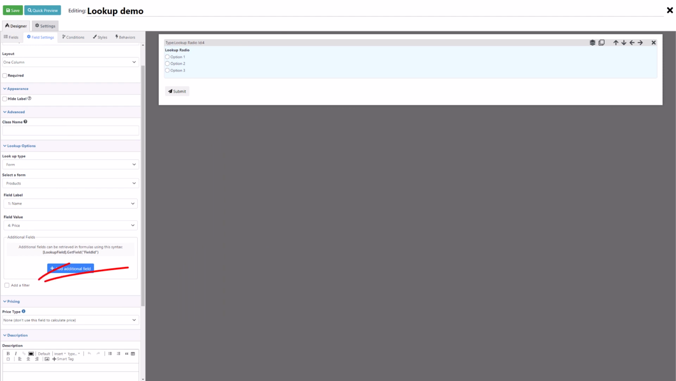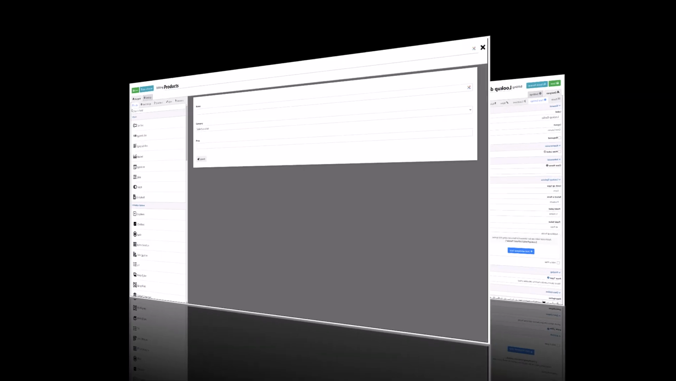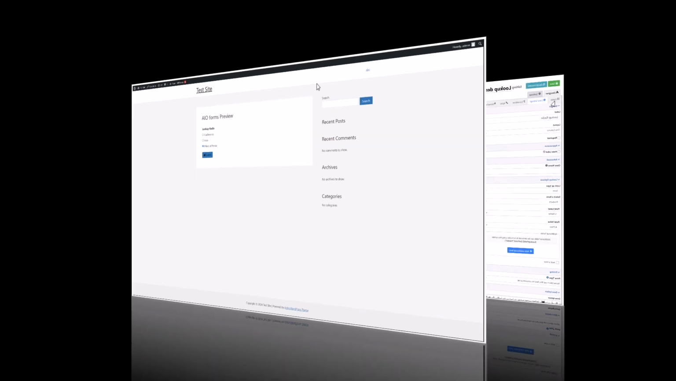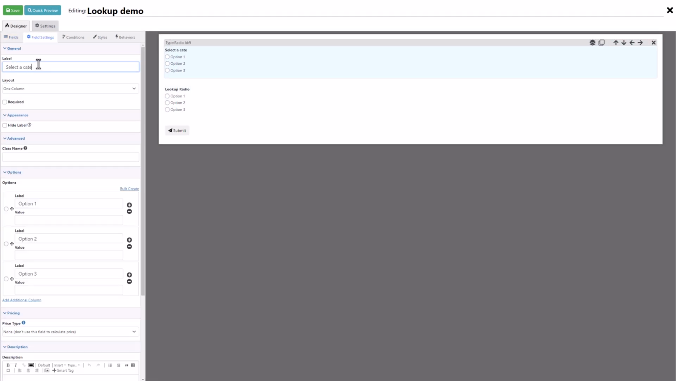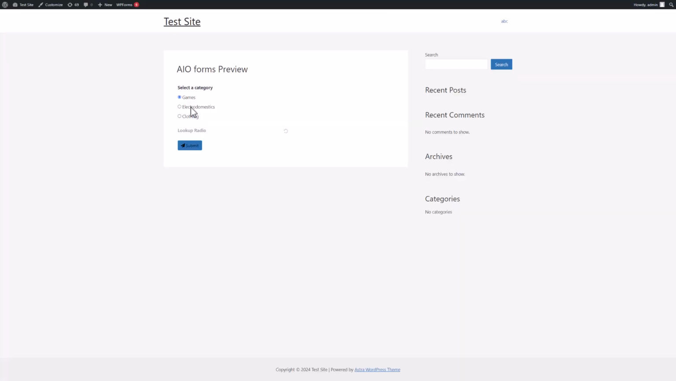You can also add filters in the lookup field to retrieve only specific rows from my other form. For example, my other form also divides the products by category. So I could go to the filters section and make my lookup field retrieve only products in the category of games. Or even better, in this form I could create a radio field with all the categories and link it with my lookup filter. This way, my lookup radio will display the products with the category selected by my user.